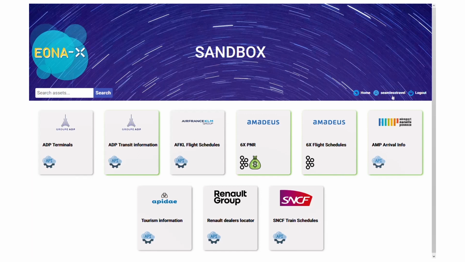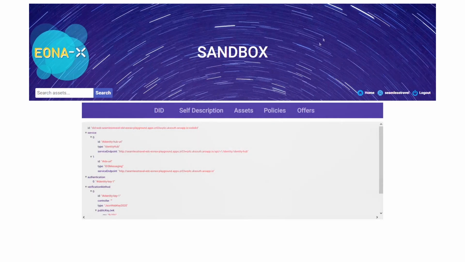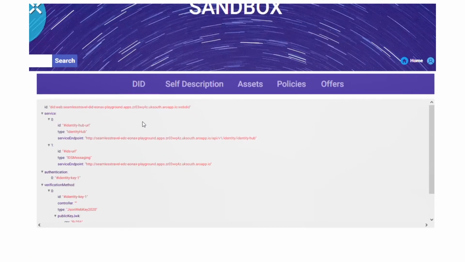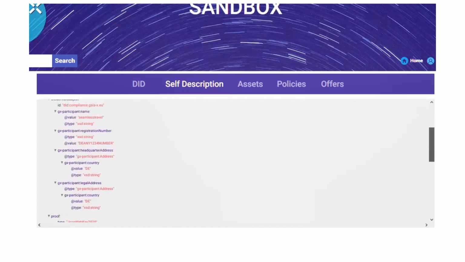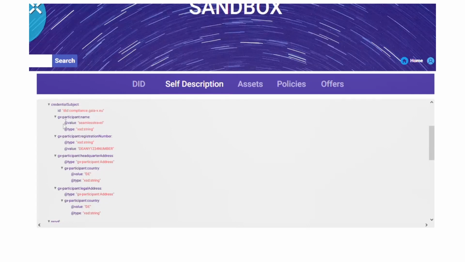If we look at the Seamless Travel participant and what the profile of this participant looks like in Eona-X, that's what I do on clicking on this icon. You can see that this participant has a distributed identity server that can be targeted with a specific endpoint specified here, and that this identity server contains his self-description. So self-description is a key concept in the architecture of data spaces, and in this case, we can see that the Seamless Travel participant has a number of claims or attributes that are defined.